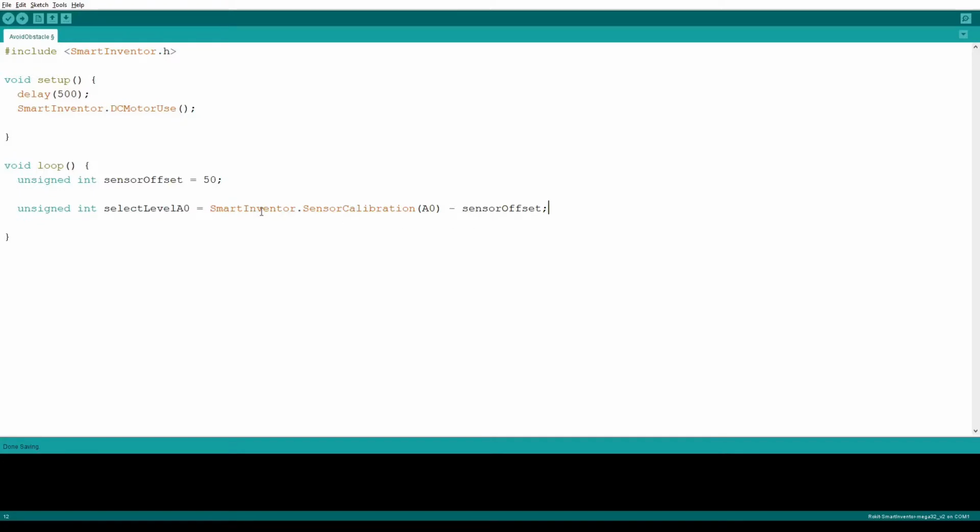Okay, this line of code has a new function that we haven't looked at yet, and it's called sensor calibration. Now what this function is doing is it's calibrating your sensor. And what we're doing is we're subtracting the sensor offset variable that we made earlier to create our desired sensitivity for how close we want our robot to get to something before it makes a decision. So I'm just going to make a comment: creating desired sensitivity for our robot IR sensors.